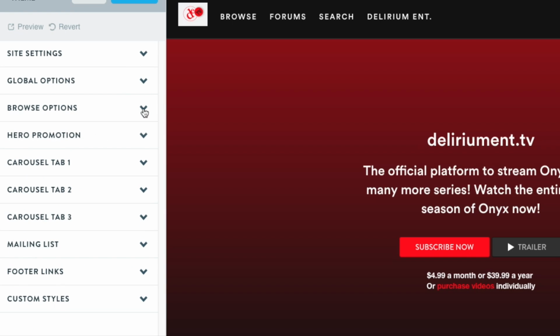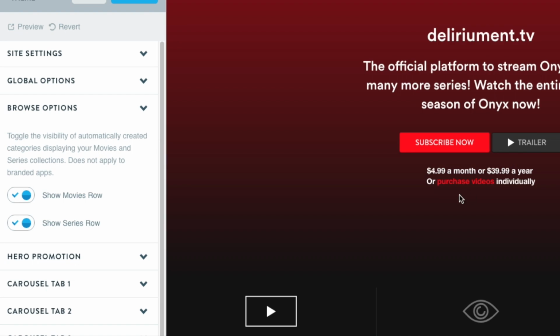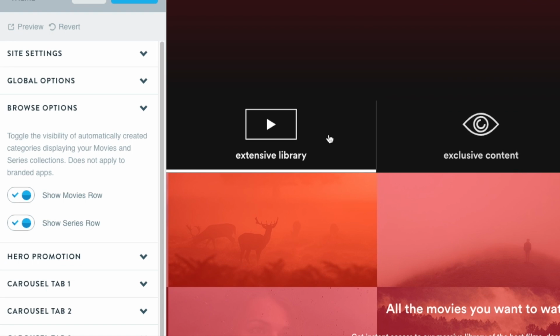We're done with that for now. Let's look at the browse options. Toggle the visibility of automatically created categories displaying your movies and series collections. Does not apply to branded apps. Okay, so we actually have the content that is here.